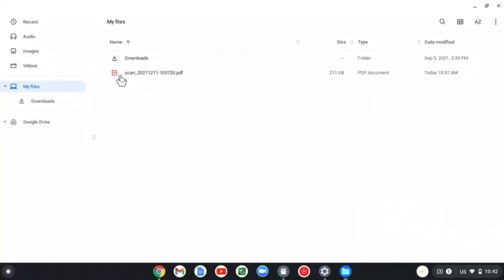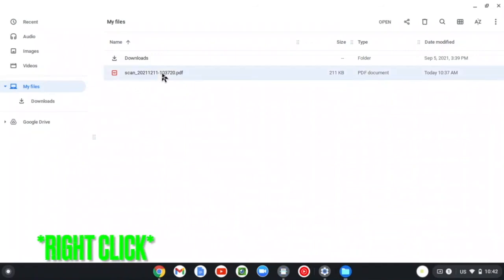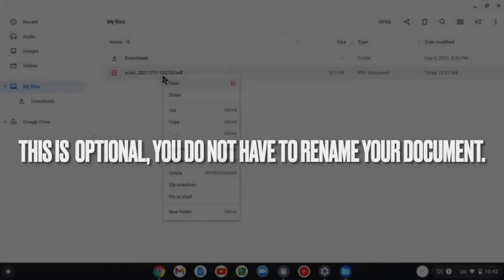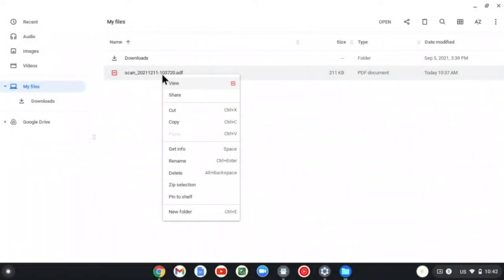Hi, I know, sorry, I said this video was over, but what you can do, as you can see, this is the name of the document. Scan, this really long name. If you want to upload it to Google Classroom, this is how it's going to show, or Schoology. So what you want to do is click on it and then right click. The right click, if you have the trackpad, is two fingers.